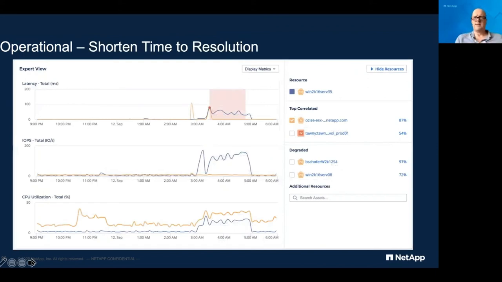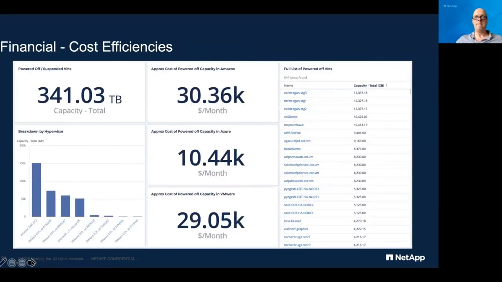That shortening of that time to resolution is really where you can correlate different stats and start to look at where the spike occurs and actually see across not just compute, but CPU and storage. You can actually start to see where the problem might be occurring. And being able to drill into that resource on the right-hand side gives you a better detailed view to be able to solve that problem quickly.